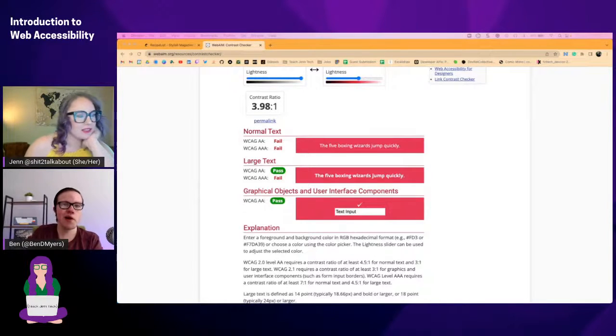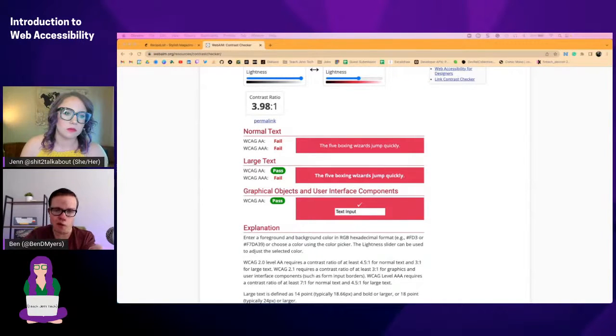Yay! So what we can see here is that it is kind of this exponential thing: once you start getting more contrast, you get more and more contrast faster. So a lot of the colors that we tend to see on the web fall in this 3-4ish range, probably a little lower as well. But let's talk about these pass and fail tests.